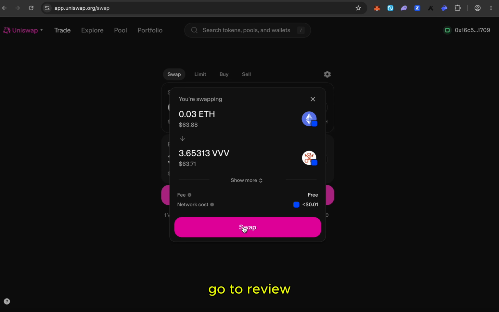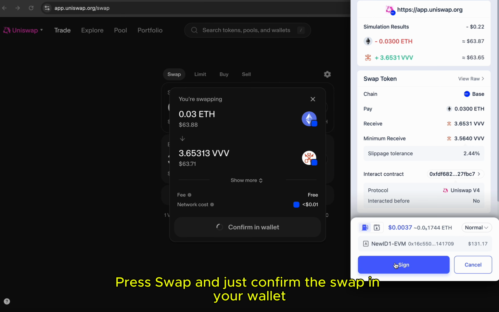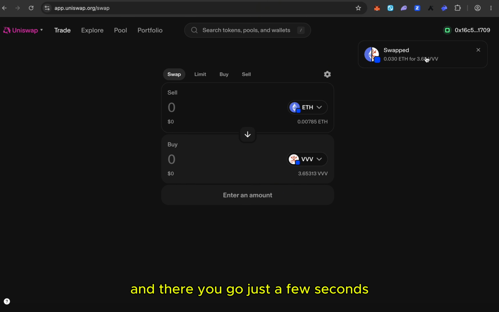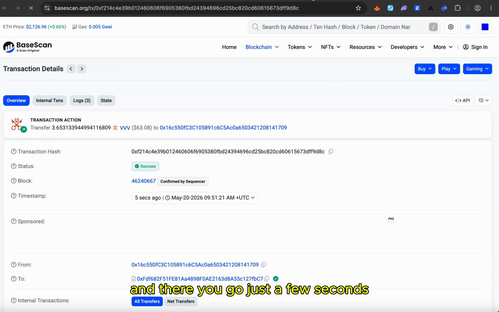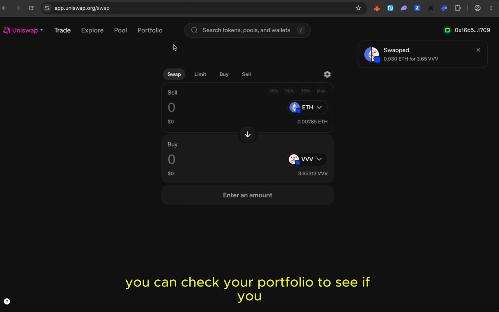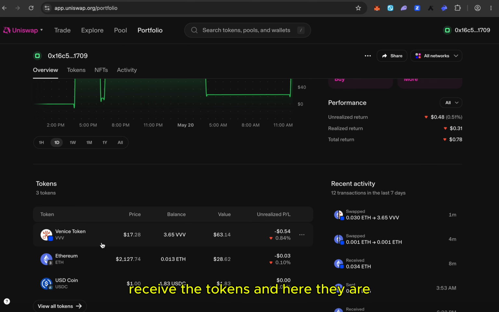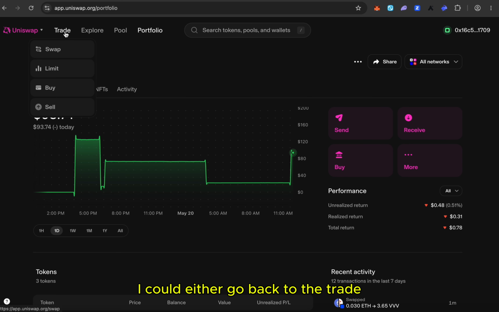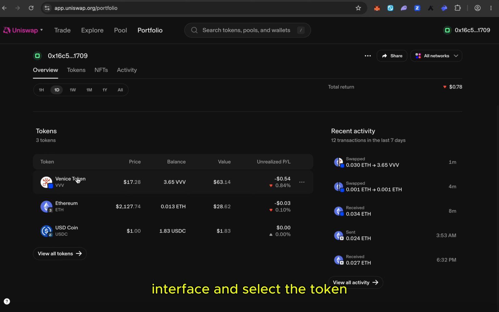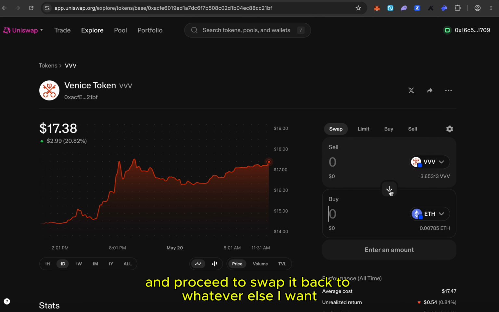Go review, press swap, and just confirm the swap in your wallet. And there you go. Just a few seconds. You can check the transaction on Basescan. You can check your portfolio to see if you received the tokens, and here they are. And then, to sell it, I could either go back to the trade interface and select the token, or I can just press on the token from here and proceed to swap it back to whatever else I want.